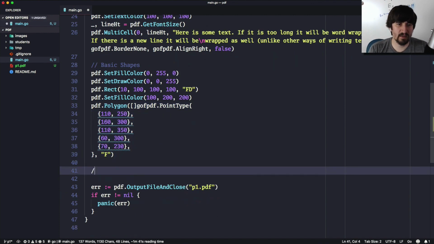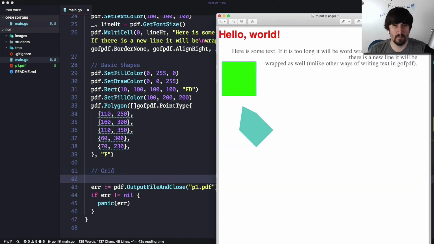Okay, so the last part is we looked at multicell text. What else did we not look at? I think we've looked at every major thing I want to look at. The last thing I want to do is talk about a grid. One of the things that I think really helped me jumping into this package and designing a new PDF was trying to get a grid system.